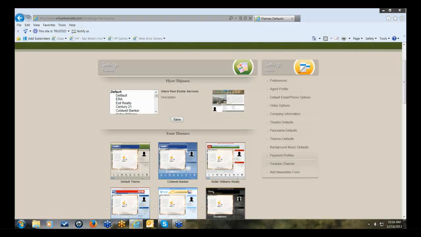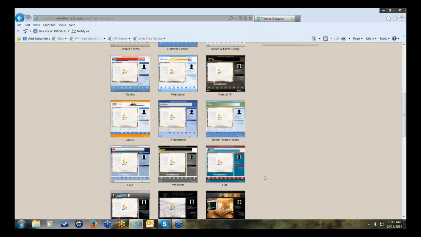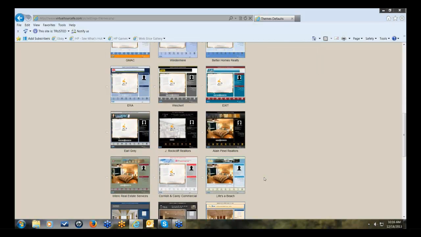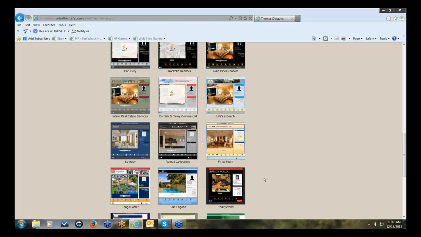Now we have two different themes. We have a flyer theme, so I want you to notice that on the top there's the flyer theme, and then there's a tour theme. You can use a different theme for each one. Generally, people will use the same for both, but again, that is up to you. Now, let's say that I'm not a Coldwell Banker agent, but I like the color of the Coldwell Banker theme. You can use any of these themes. There's over 24 themes. You can use any of these themes no matter what brokerage you're with.